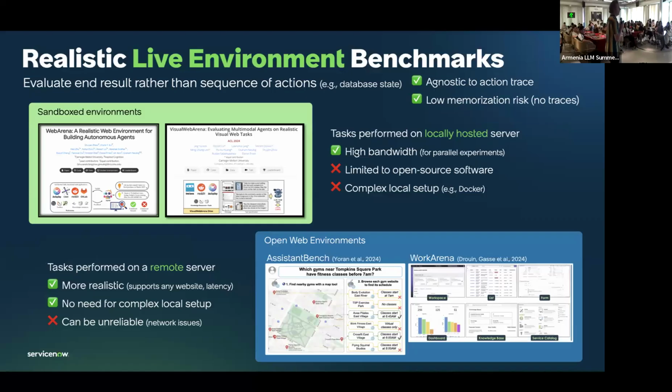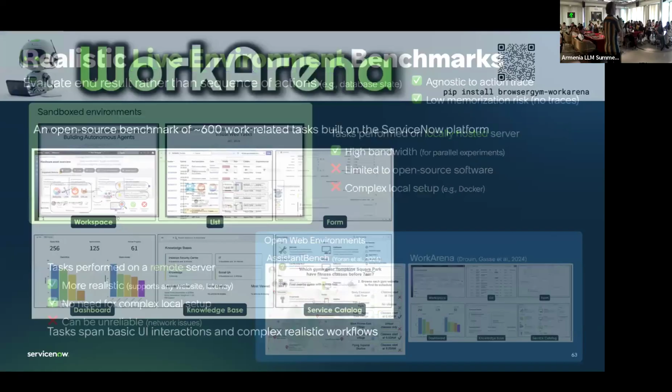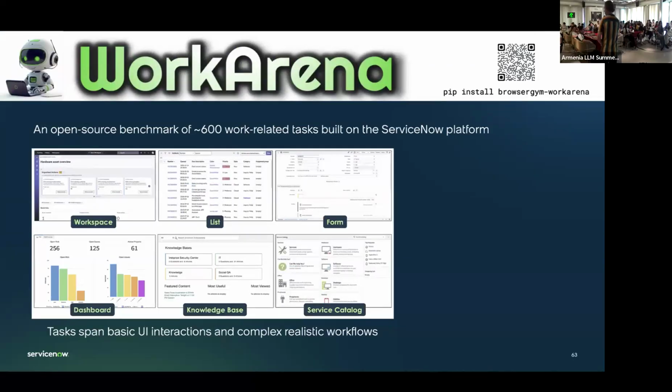I'll give you an example. We built a benchmark called WorkArena, the one you see on the bottom right. Now I'll just tell you a bit how this works. Essentially, it's a benchmark that is built completely out of the ServiceNow product.